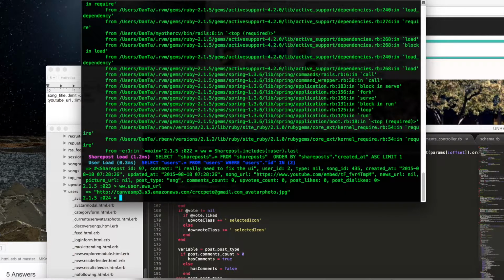N plus 1 is when I got the share posts, and let's say I'm iterating through them, and then I do aws.url, and it has to pull up each time, n times, including the first one. That's why it's a plus 1. That could be an issue if there's information in different databases. I don't know. So I make it a little bit more flat.